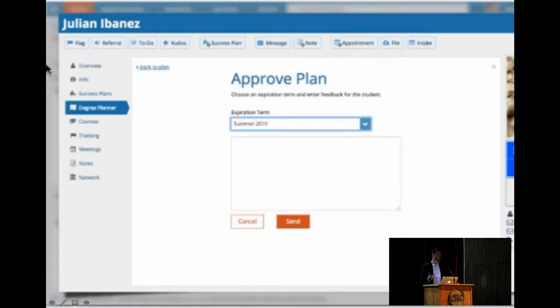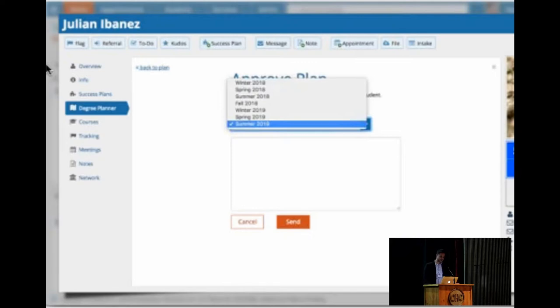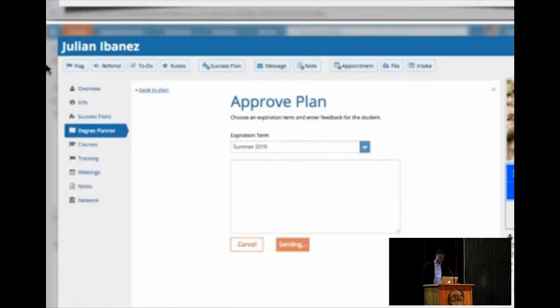There's also a configurable approval process. So plans can be approved term by term for students that need high touch or registration assistance, but plans can also be approved for the entirety of the term so long as the student doesn't deviate from their plan. So in this case, Helen believes Julian's plan looks good. As long as he stays on track, she doesn't need to meet with him over and over again, he can continue on his plan. So she approves the plan through the end of the last term, summer of 2019.